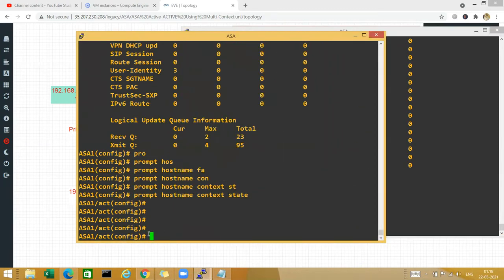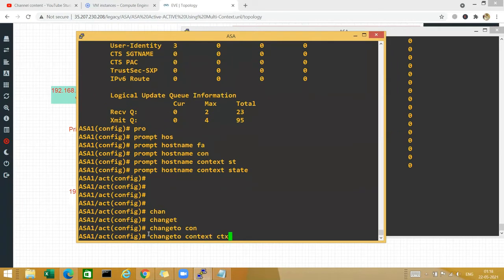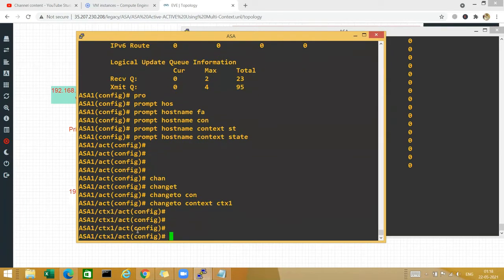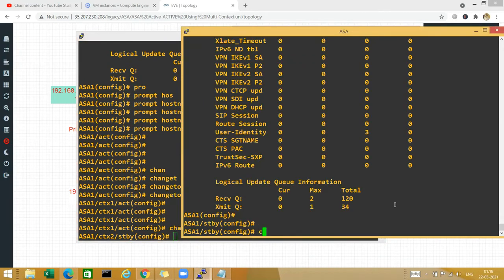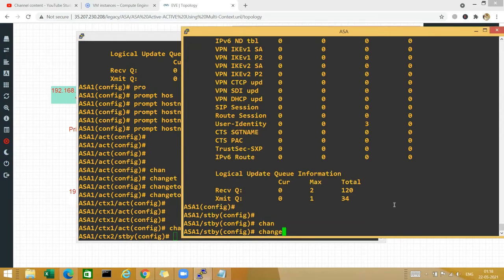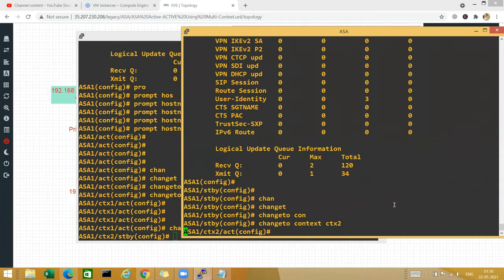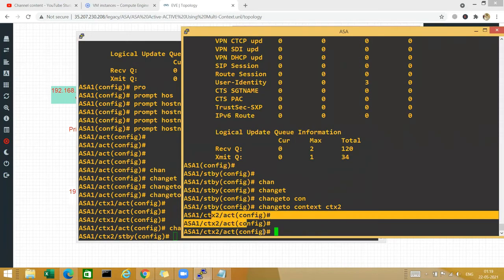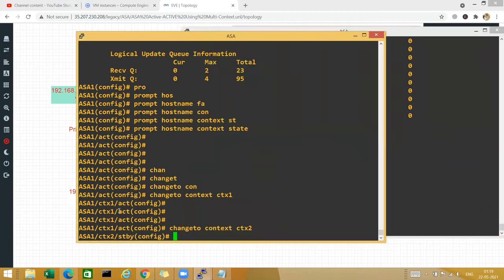Now when you change to context ctx1, you will see this is still active. But if you change to context ctx2, it will say standby, because context 2 is active on your ASA2. You go there, you can see this is active. So if you want to do any configuration changes on context 2, you need to do it there, and if you want to do any changes on context 1, you need to do it here.